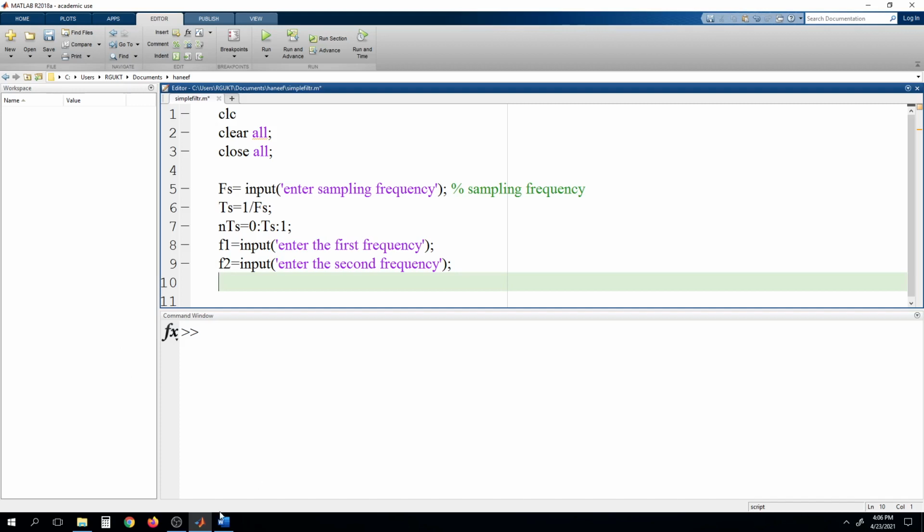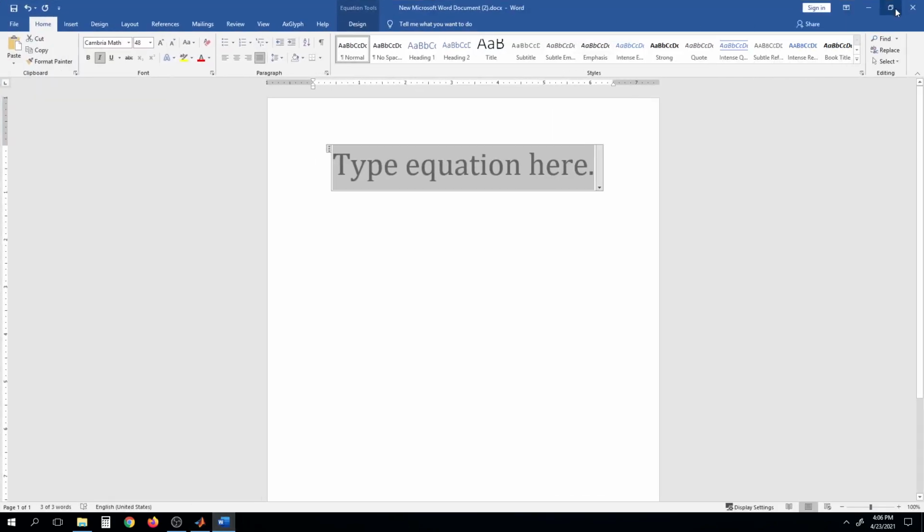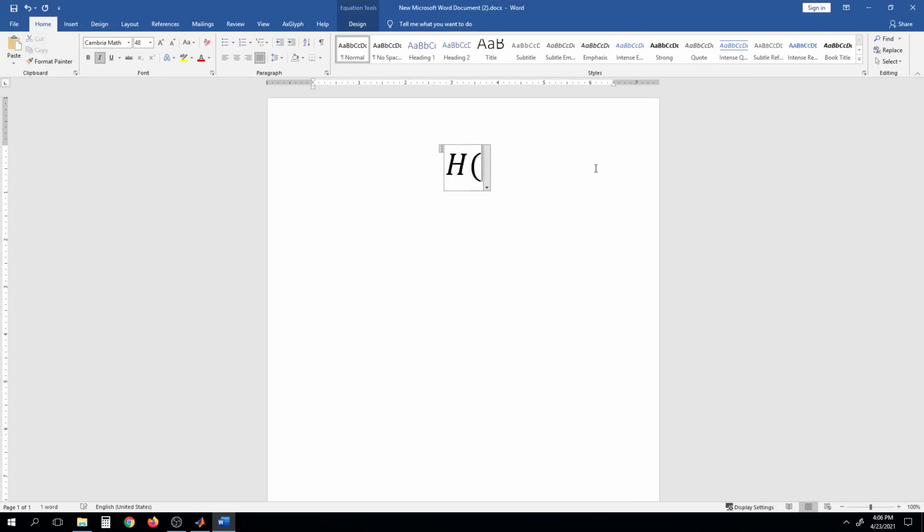So for that, we know that H of z is given as (1 plus z to the power minus 1) upon 2. So this is a filter in the Z transform.